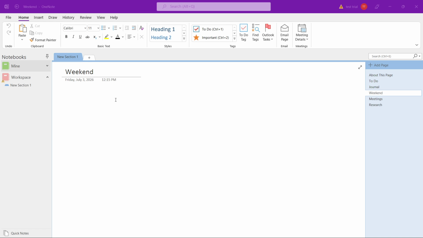Once your notebook is open, click your cursor anywhere in the note area. You want to place the cursor exactly where you'd like the bullet list to begin. If you're not starting a brand new section of notes, just click on an empty line. If you're adding bullets to existing content, place your cursor on the line where you want the formatting to apply.